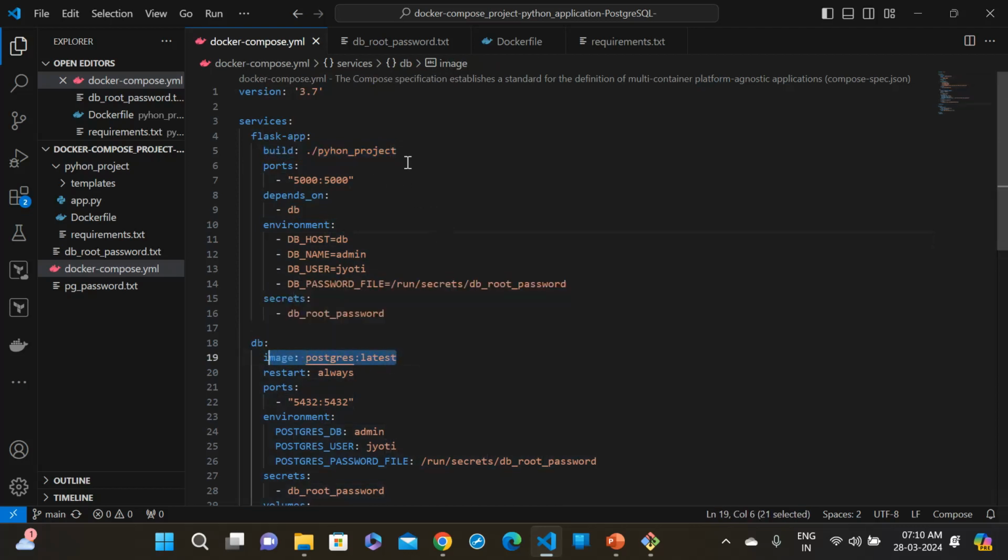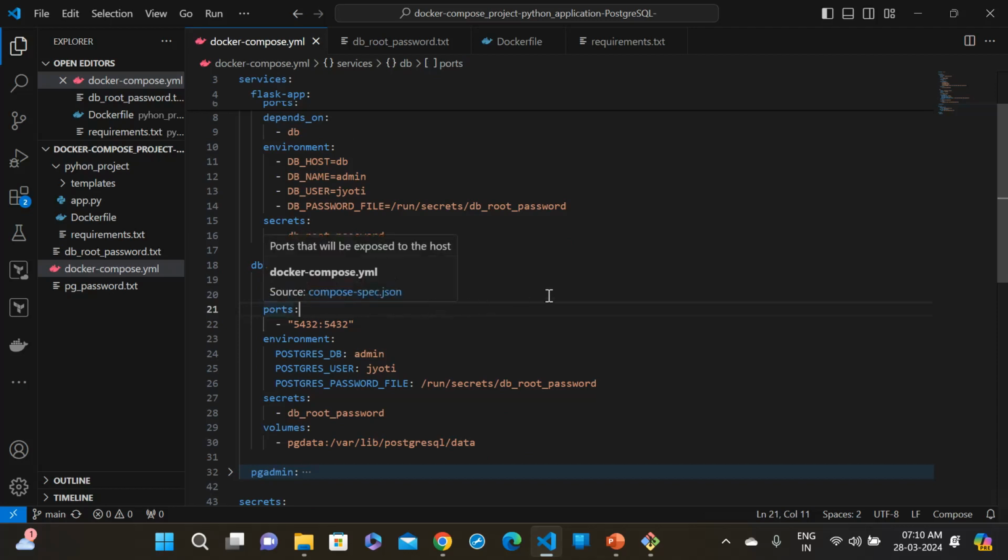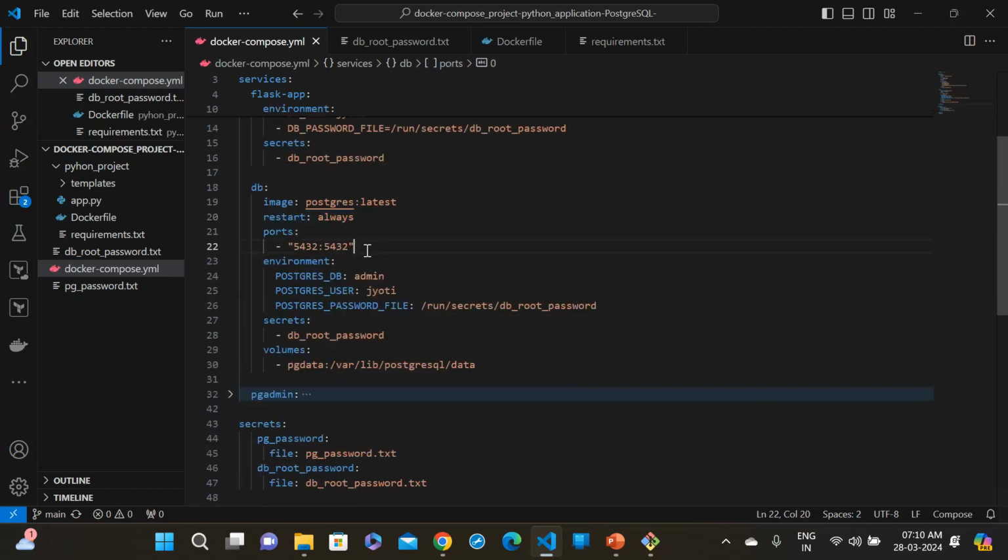This is the difference. If you have a docker file, then you will go through this. And if you don't have a docker file and you want to pull an image, then you just mention the image and the image name here. Restart always means if the container stops, it automatically restarts. This is the command, restart always. And this is the port number, and you already know this is the port number for PostgreSQL.